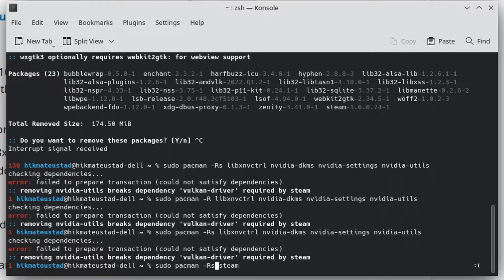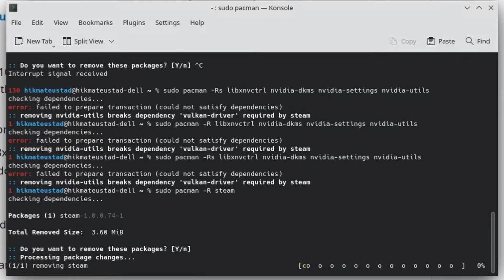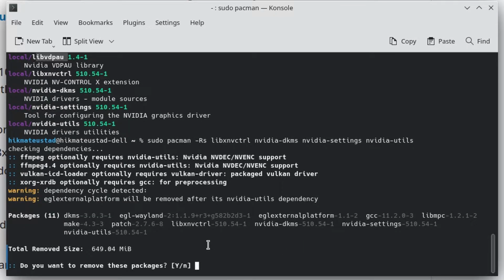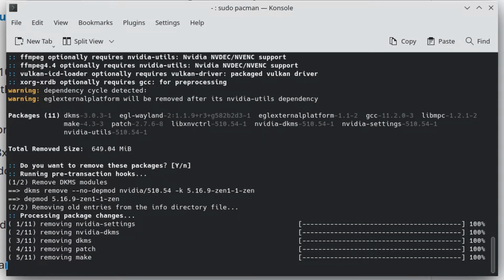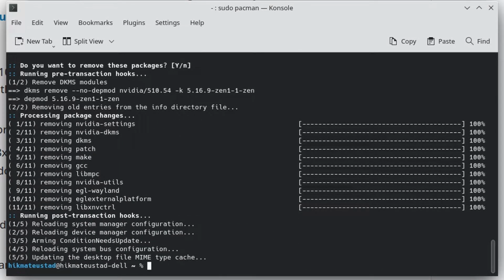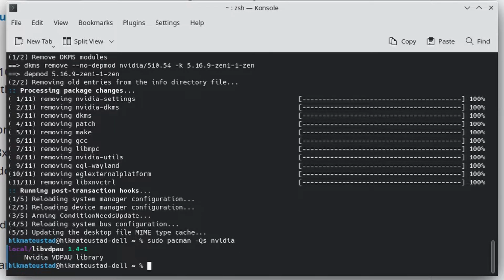Okay. Now since I had installed Steam, I have to first remove Steam because Steam is taking the NVIDIA drivers as a dependency. Now I'm going to remove the drivers again, and make sure you have removed all the old drivers before installing the drivers that you need for your system. Now that they have been removed, do not reboot. If we query what NVIDIA drivers we have, we just have the NVIDIA VDPower library.